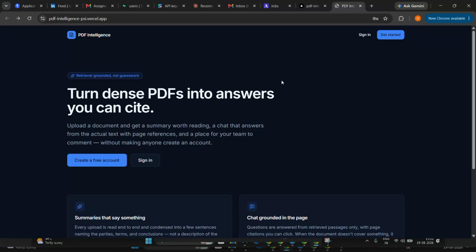My name is Gautam Jain, and this is my PDF intelligence and collaboration system. Every must-have and good-have feature from the brief has been implemented, so I'll just quickly walk through the whole complete flow. Now we'll start with the landing page where users can either create an account or sign in.